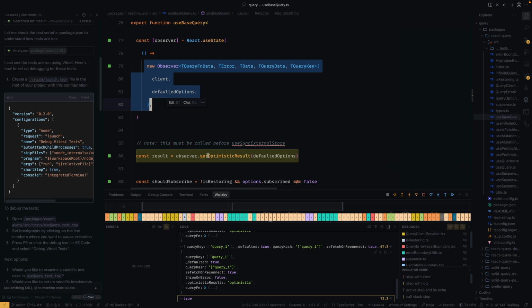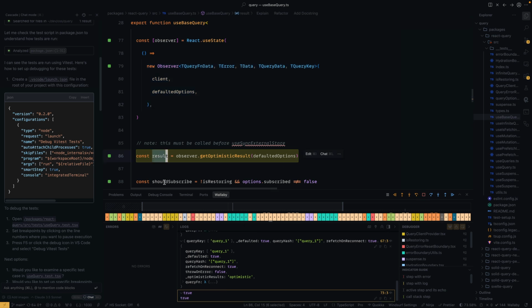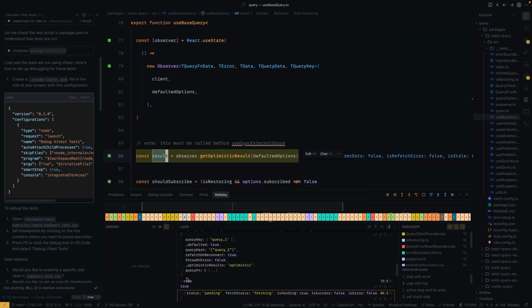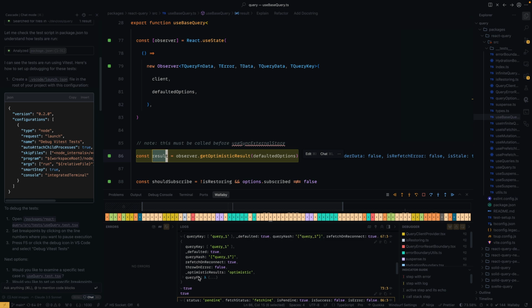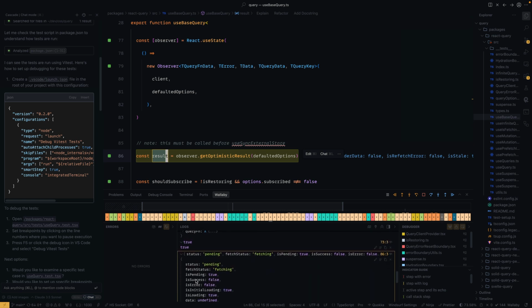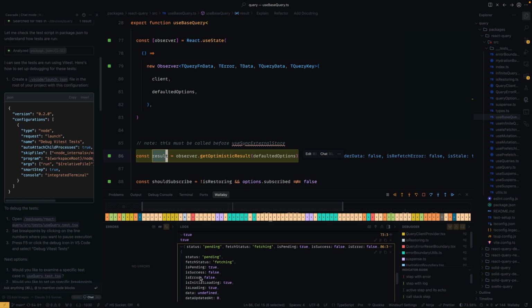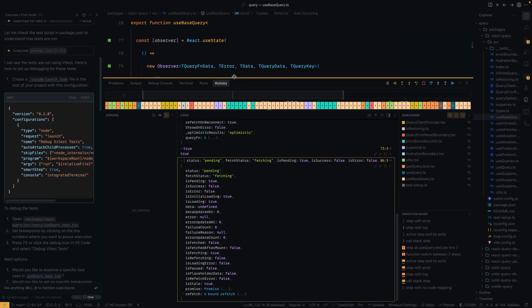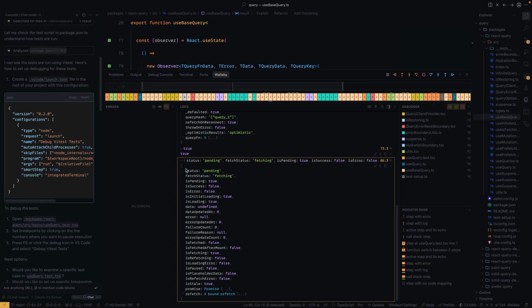If we call .getOptimisticResult and pass it the options, we can inspect the result and see what we get from that, and see what we get when we actually inspect these values. And you can see that this is similar. If you've ever used React Query, you should be familiar with this output. Let me just make this a little bigger. Yep, you should be familiar with this output. You can see the status, the fetch status, and the data, which is still undefined because this is still pending.